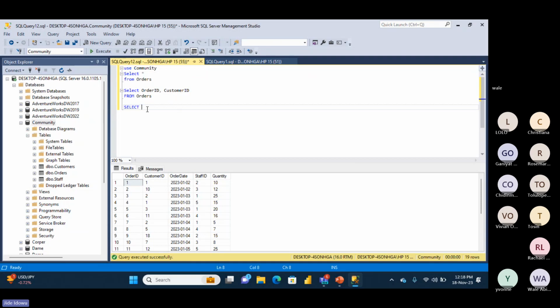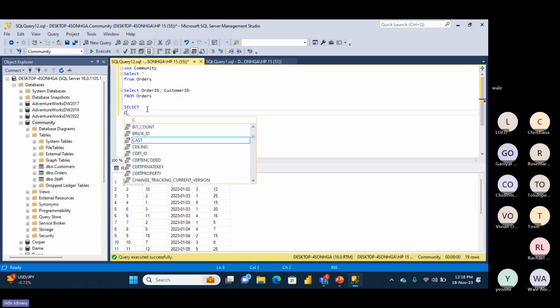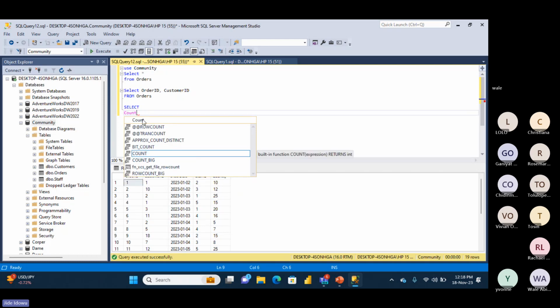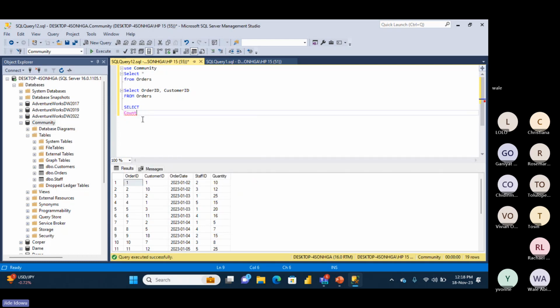So I will say select what? Count. Let me put it as select count. Count is a function. Count of what? Count of quantity. It could be count of any of the columns though. Count of quantity. Count is the function, the reason why I open a bracket.